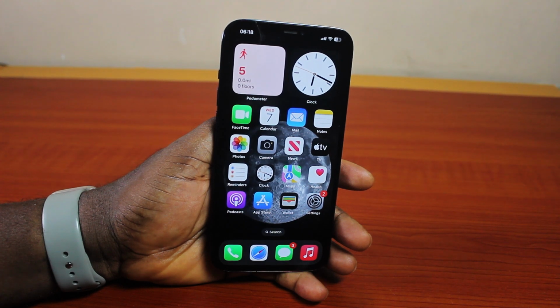Alright guys, a quick one. Here, I'll detail how to upload a profile picture to your Apple account on iPhone.